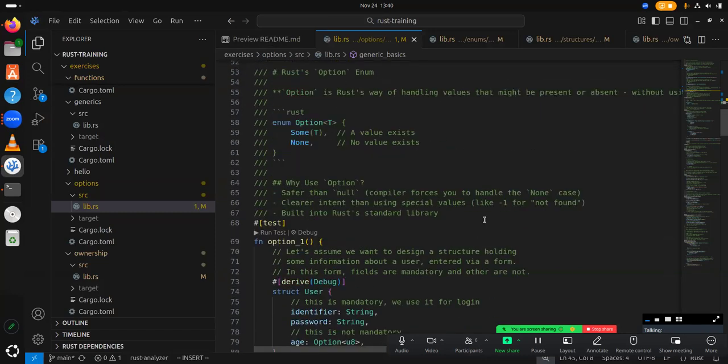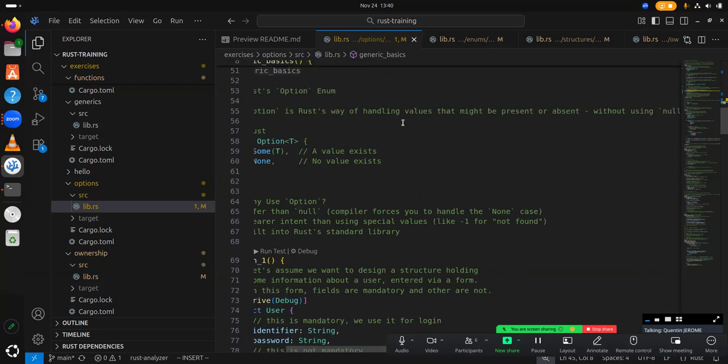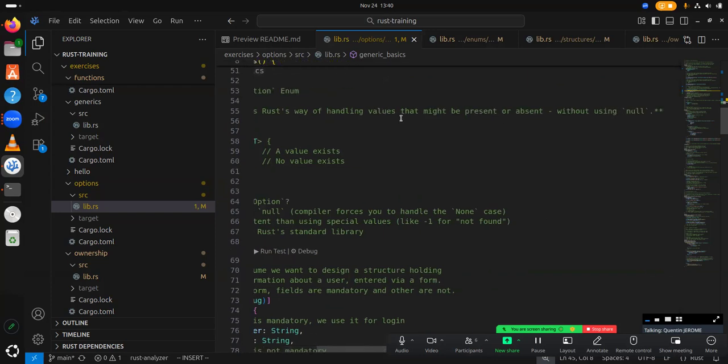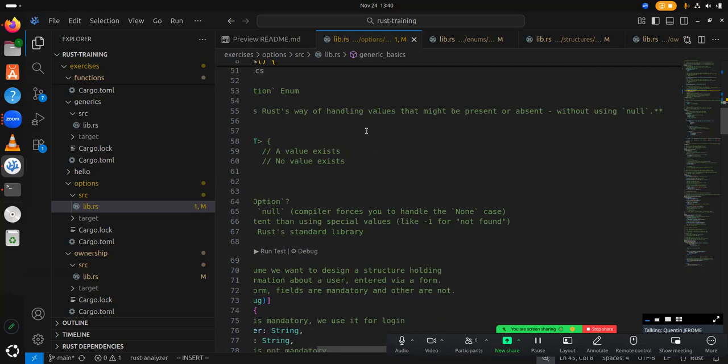For instance, what do I say here? Yes, it's the Rust way to handle a value that might be present or absent without using null. And that's what also causes a lot of bugs in C and C++. The use of null is the source of thousands of issues.